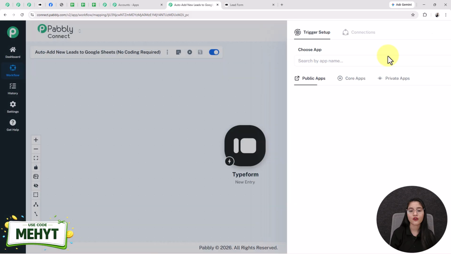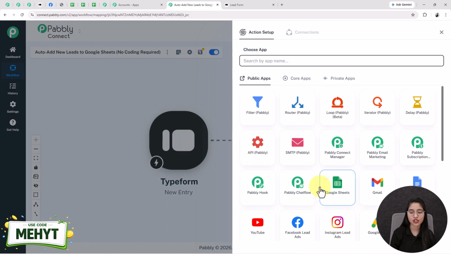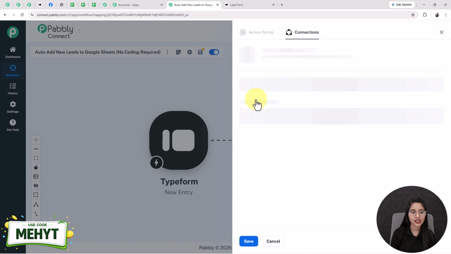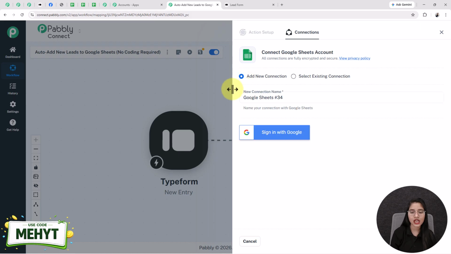Now I am moving forward to the action application, that is Google Sheets. For that, I am clicking on this plus option and selecting the application as Google Sheets. After that, for the app event, I am going to select add new row. Next, I will click on this connect button. If you have an existing connection, then you will select this option. Here I am going to make a new connection, so I am clicking on add new connection.